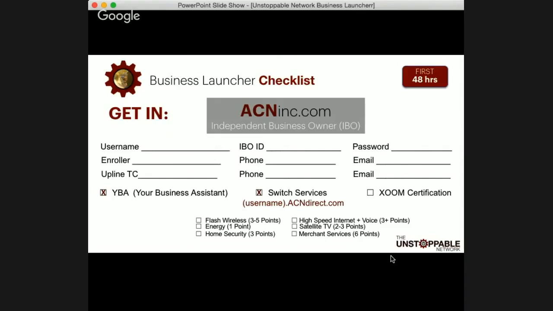And where you're going to go to actually set up your services is your username.acndirect.com. That's your retail store where you're going to be able to look at all of the different services that are available, the ones that are available in your zip code, as well as the various offers that are coming along with each one of those services.